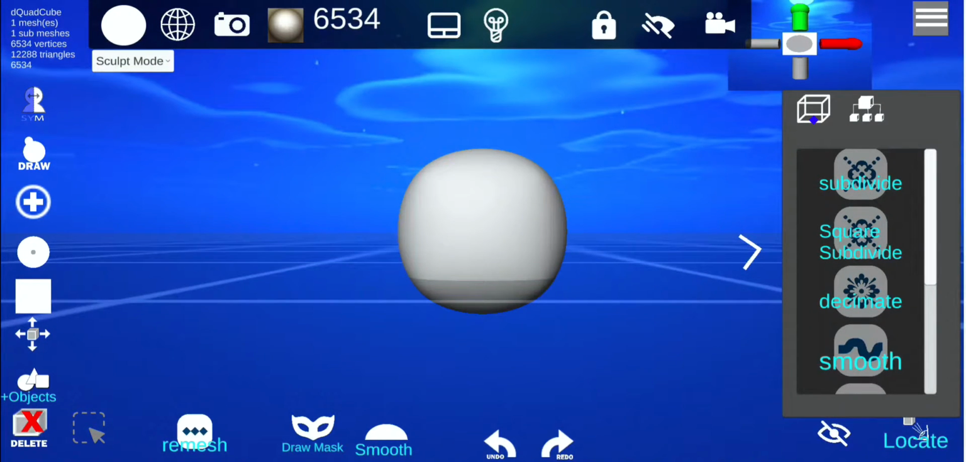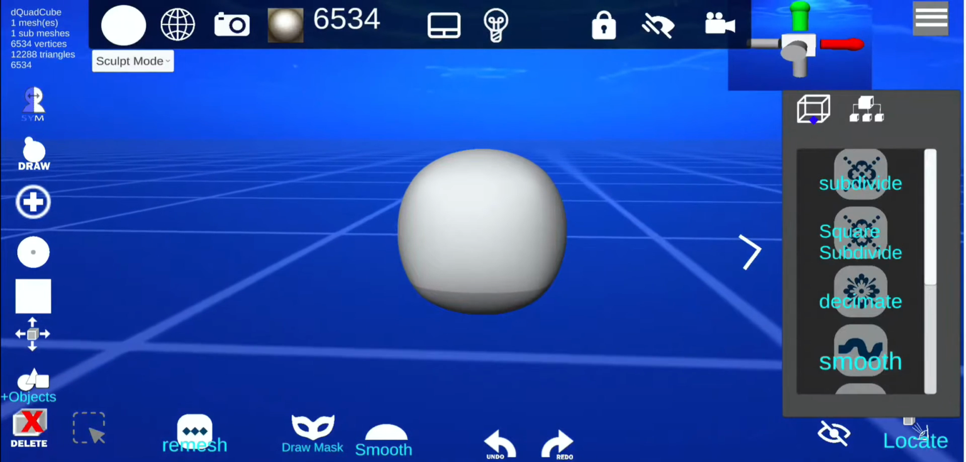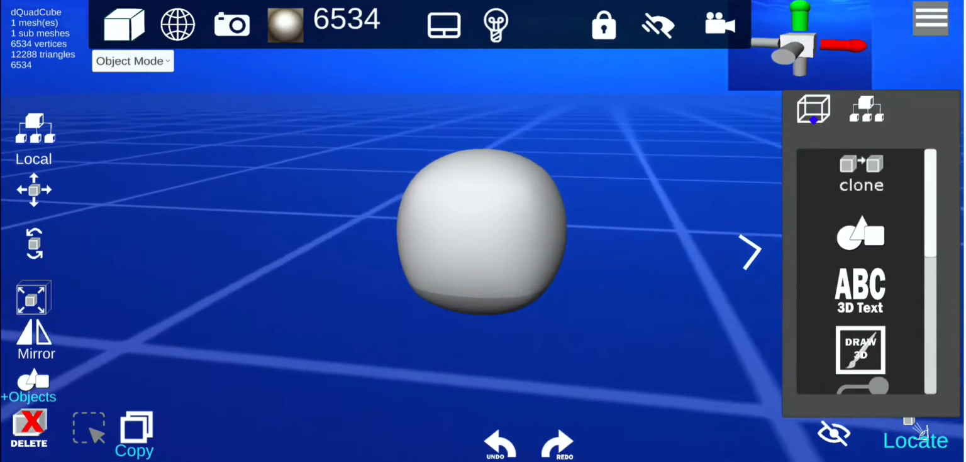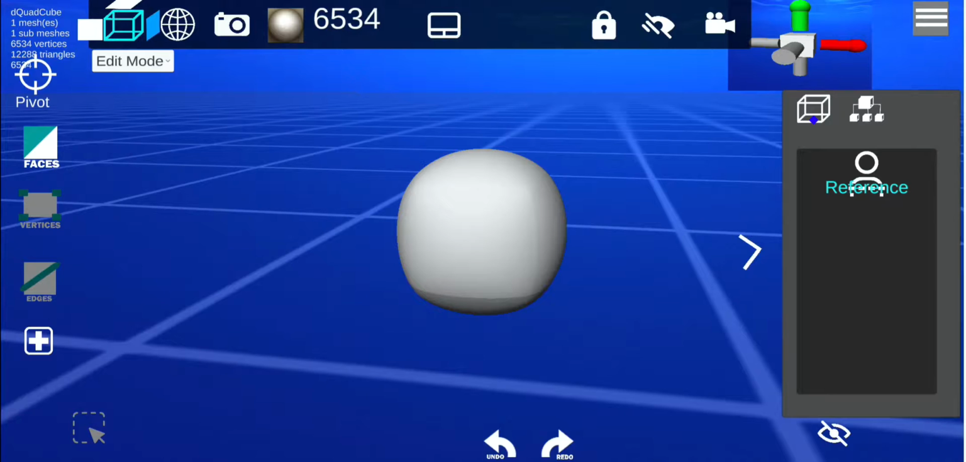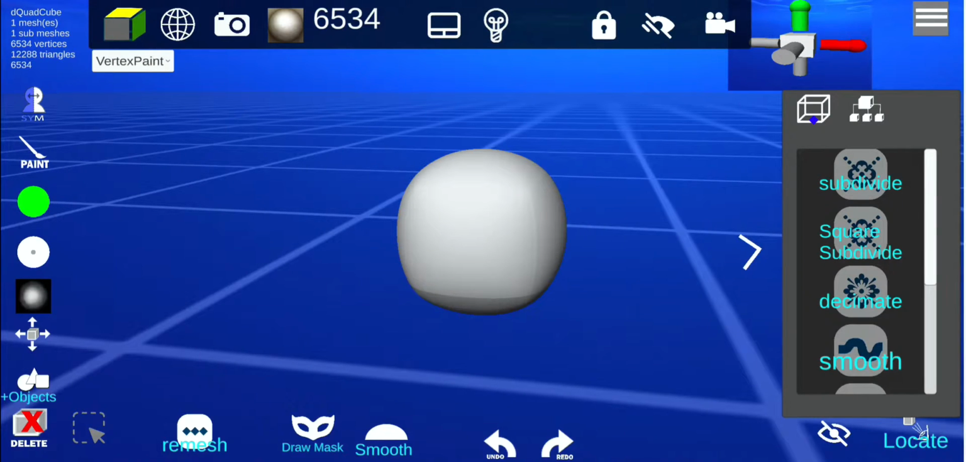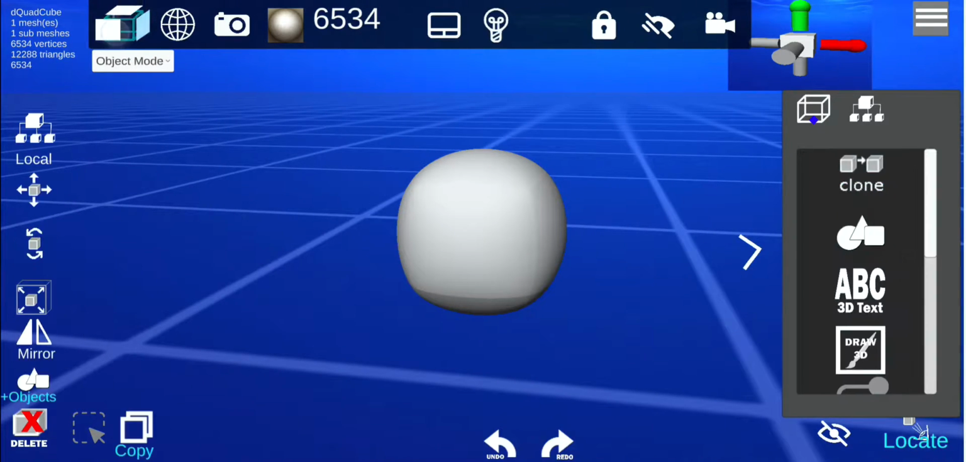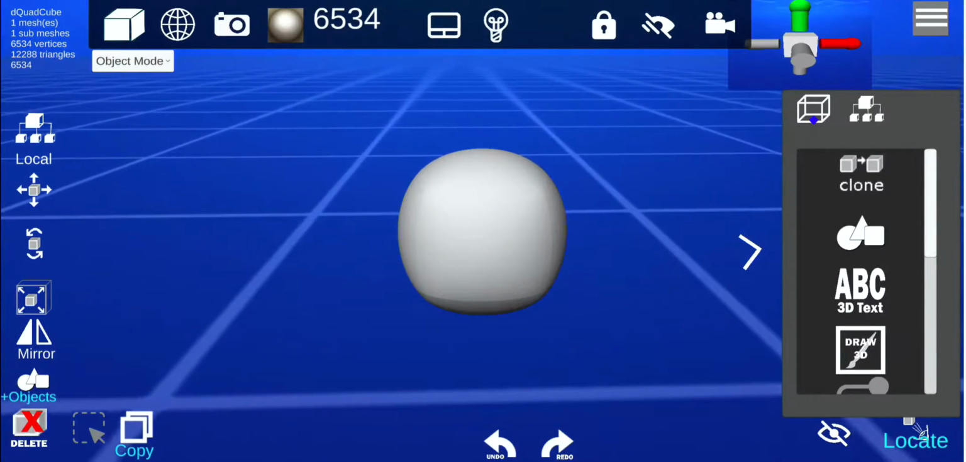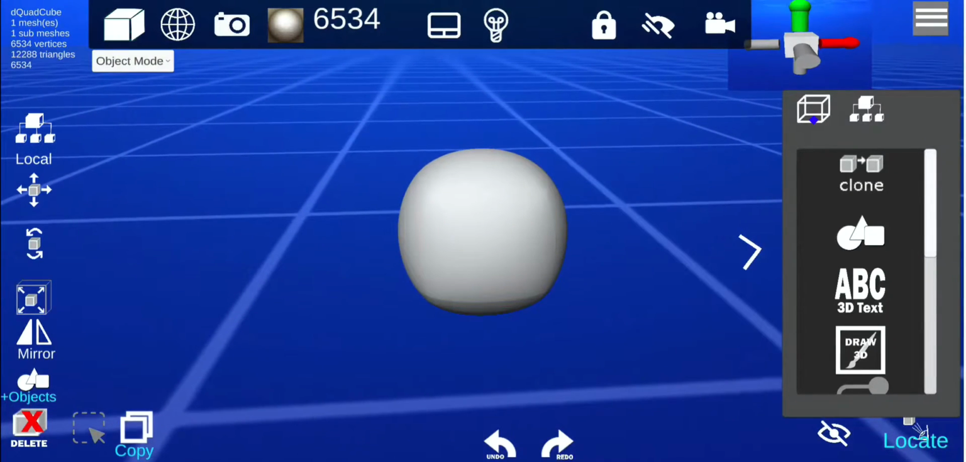Okay, so now we're going to go to object mode. Now, object mode you can get to from the drop down menu here, or you can toggle it through this mode switcher. Okay, now in object mode, it's very basic here.